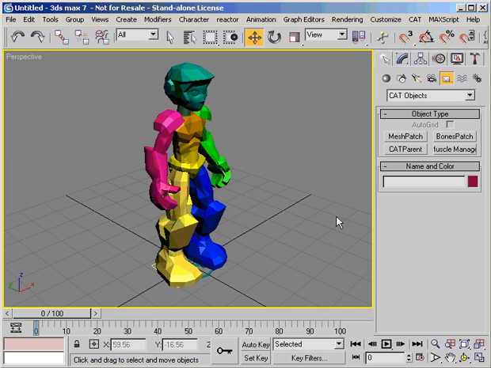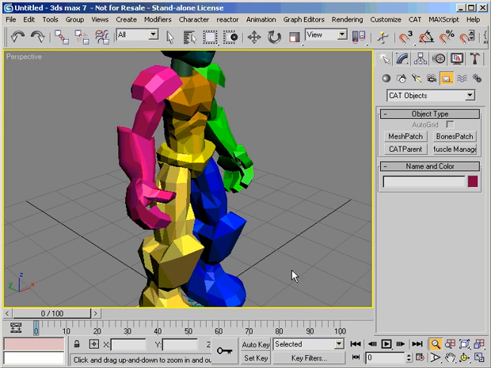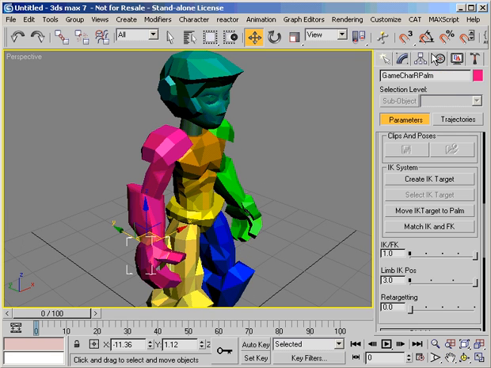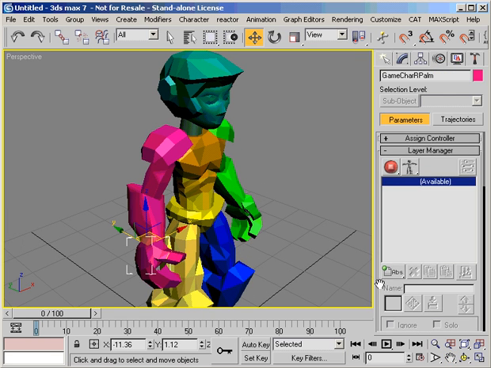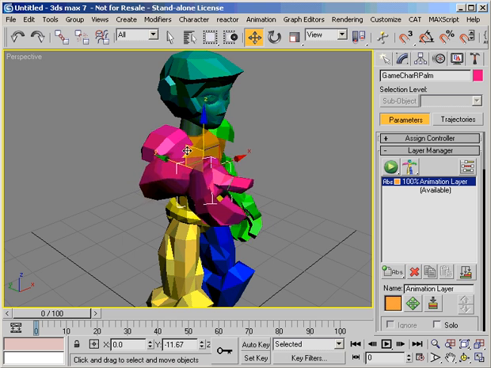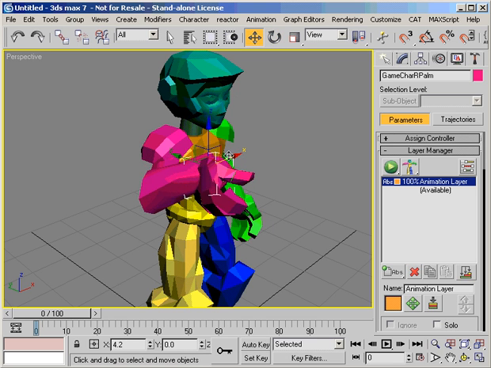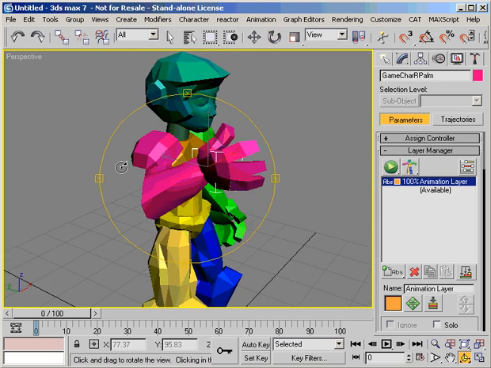Here we're going to look at the additional features added to the IK system for Cat2. If we select this arm, go to the motion panel, I'm going to add a new animation layer to this character and take the character out of setup pose. Now if I move the palm of the character, we use IK to solve the limb despite the fact that it's actually in FK the entire time.